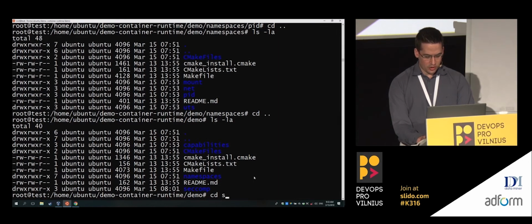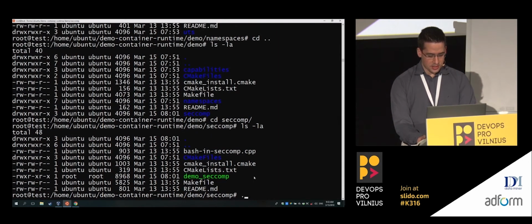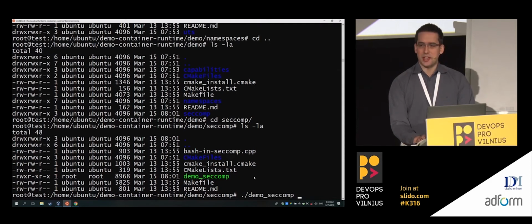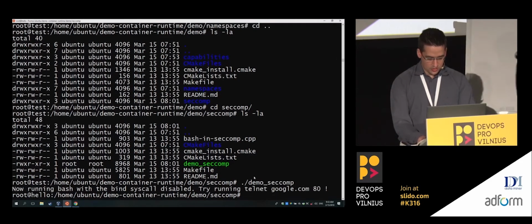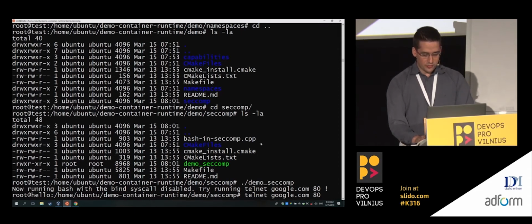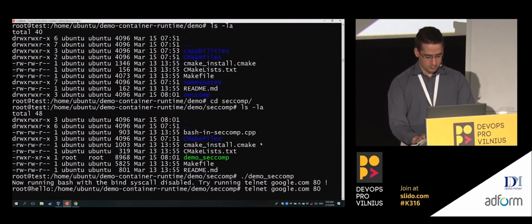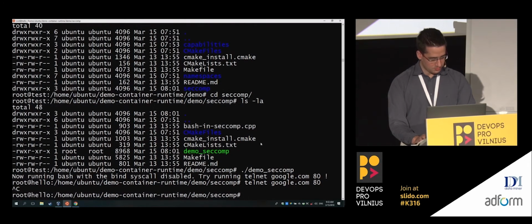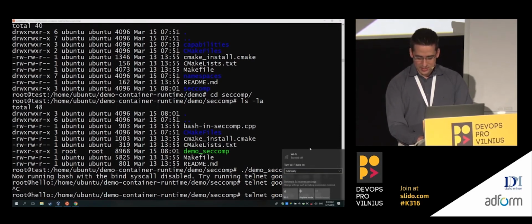Let's take a look at seccomp. In seccomp, I'm going to run this demo, and that's again going to launch me inside of a shell that's in a seccomp profile that has the bind system call disabled. So it already tells me I can run telnet google.com. So if I now run this, it's broken. Oh, I have no internet, so it can't even do a DNS lookup.